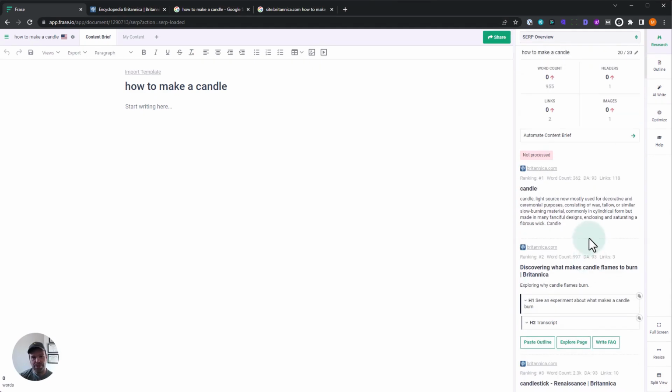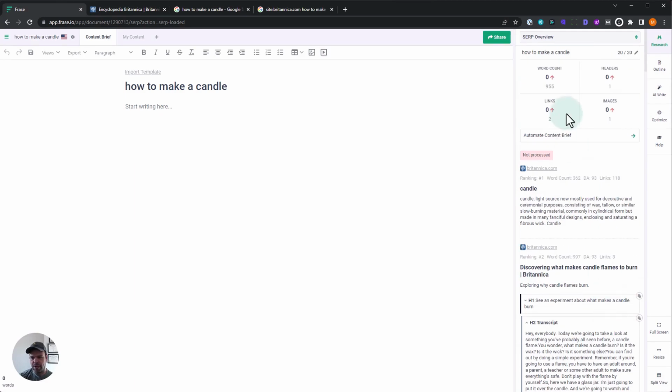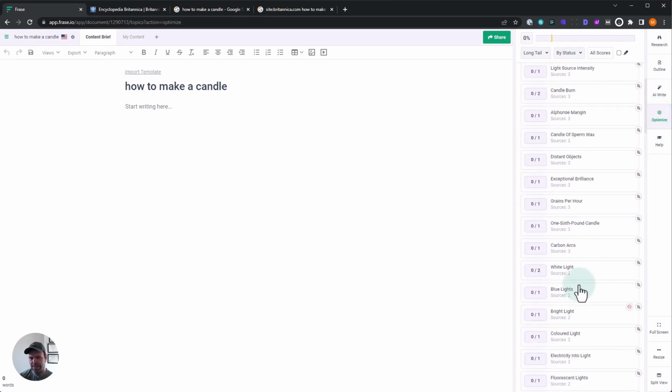And everything works as normal. So you can expand one of these and you can write about this. You can write your FAQ. You can automate your content brief. You can go into optimize and optimize all your content just as you would for a normal query, not limited to the specific domain of Britannica.com.